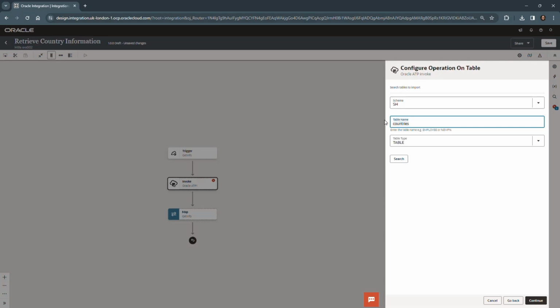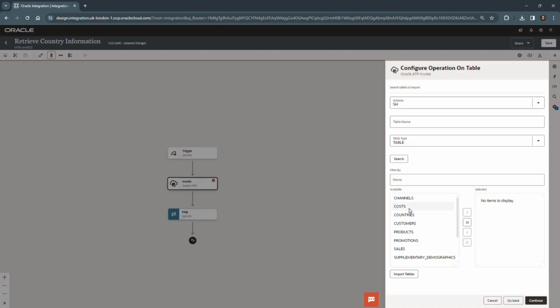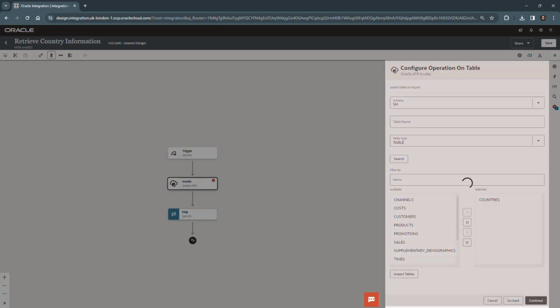or if I didn't know the exact name of the table, I could just start doing a search to see what tables are there. And indeed, there's that countries table, and we can simply drag that across over here, and below we click on import tables. But there are more edits to be done on this page. So once this brings this in, it gives us some options.